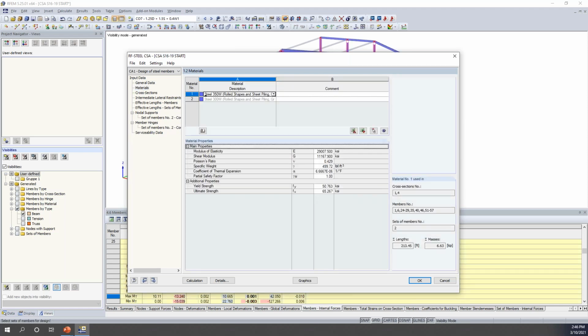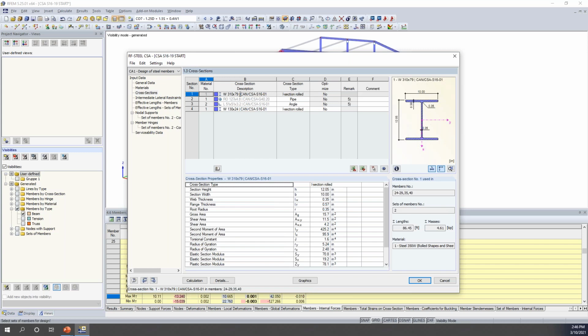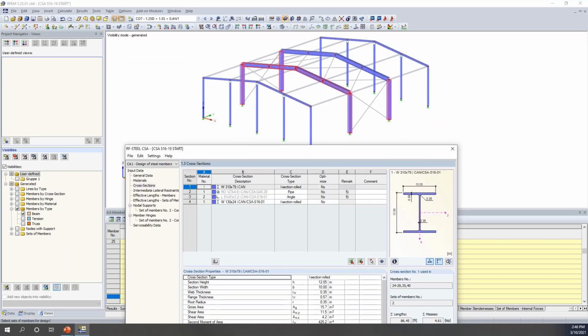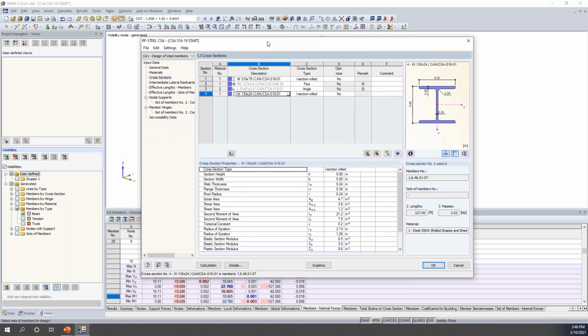So we're going to take a look at our materials. Again, brought in from RFEM, 350W, material properties are shown here. Cross sections, same concept. We have our W310x79, and I can select that here. The program highlights which members are being applied, and I have my W130x24. Now, the other members are grayed out here because I have not selected them for design within this add-on module. The section properties are given to me again down here at the bottom.